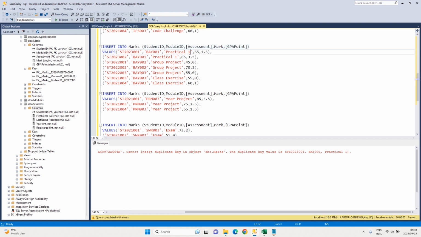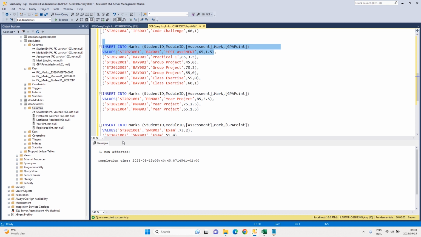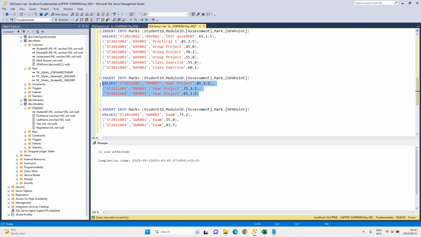Just to give an example, if I change this, let me just say test assessment, and I try to insert that. Now it should go through, since I do not have any record of this student for this module and for this specific assessment. So you can see that now one row was inserted. So let's just go ahead and insert the rest of this data.